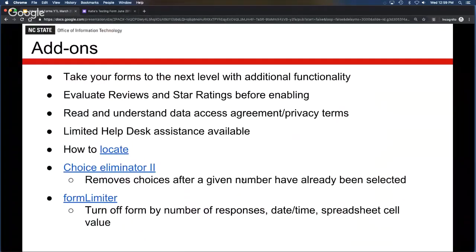But we like to share 2 examples of add-ons that might be helpful to you. The first one is Choice Eliminator 2. It allows answer options to be removed from a question if it has reached the maximum number of selections. So if 5 people have already chosen they want turkey for lunch and there's only 5 turkey sandwiches, it will automatically remove turkey from the list of lunch options.